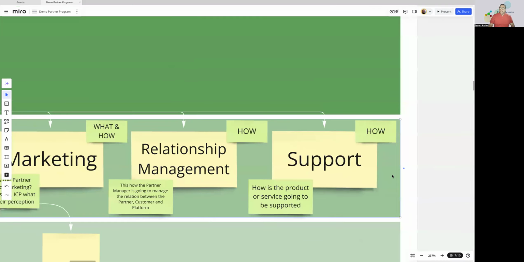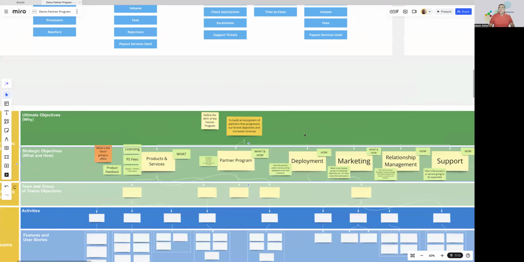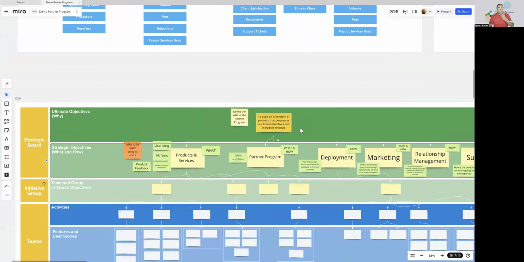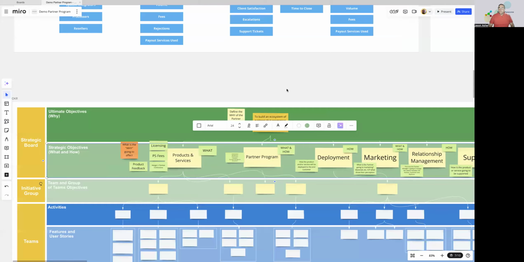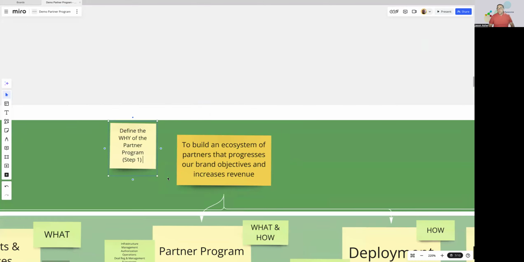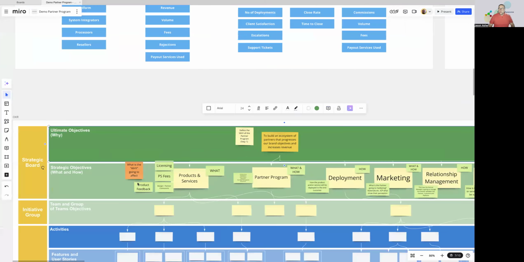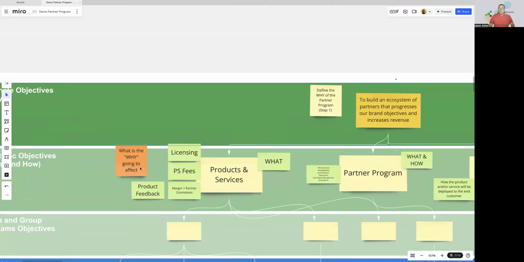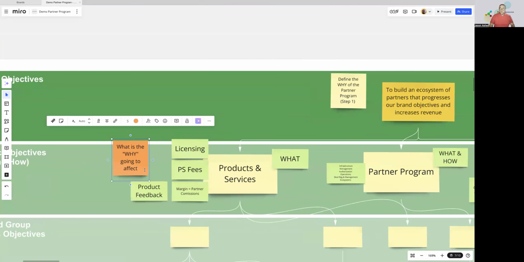All right, guys. So to recap before we end our time together today: define the why. This is really step one in our OKR journey. And then from there, we're moving on to step two, which is how the why is going to affect. How is it going to affect, the kind of waterfall we're going with?